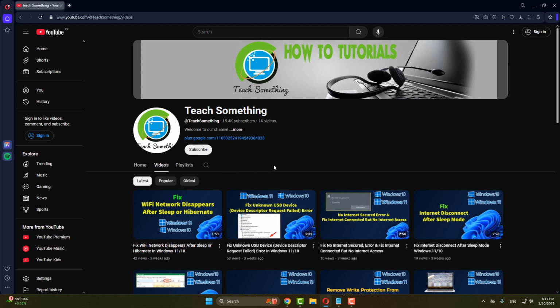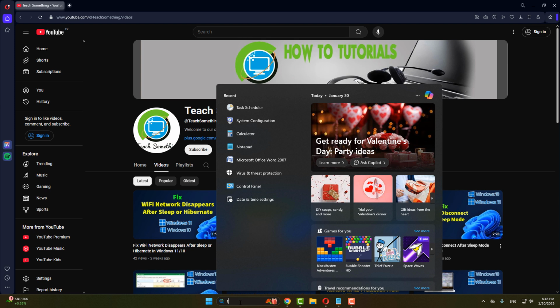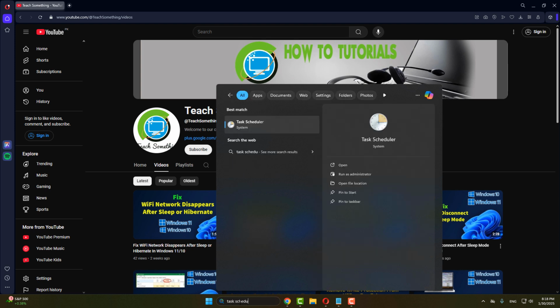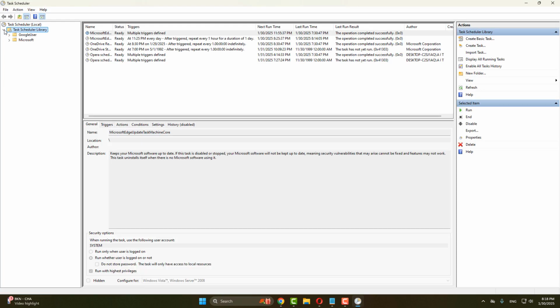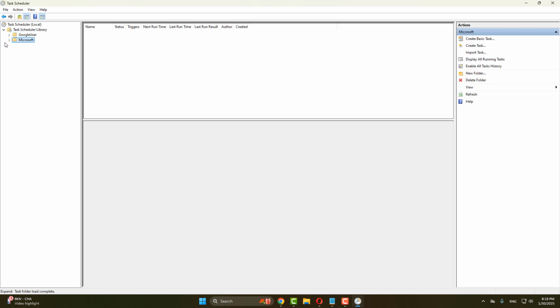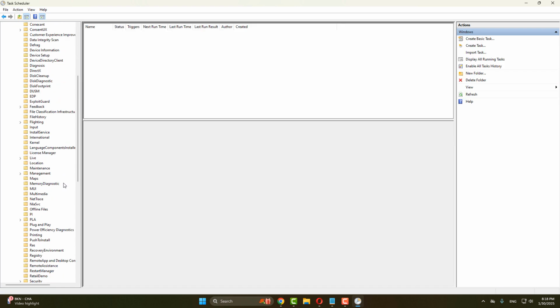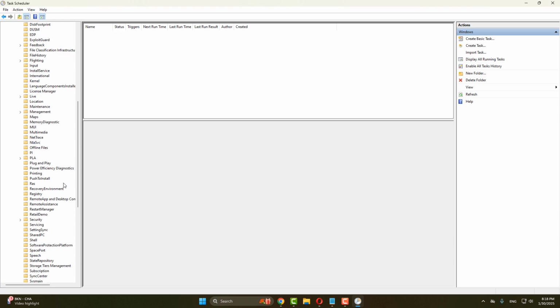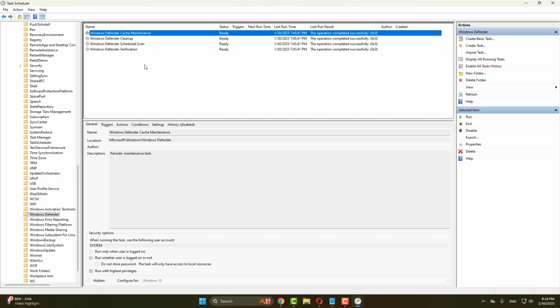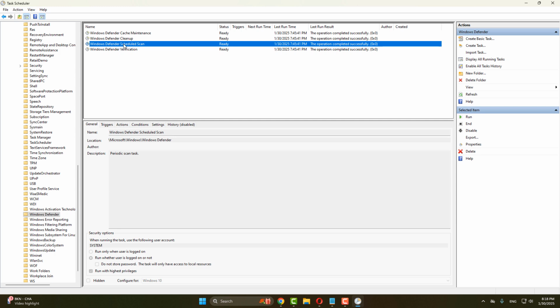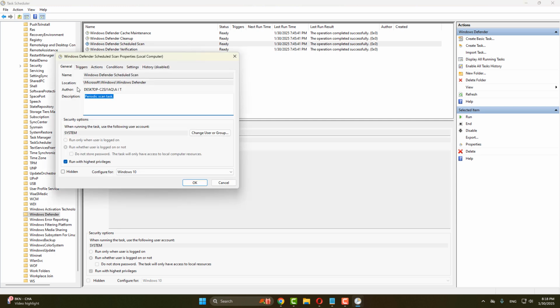Okay guys, in this video tutorial I will share a couple of methods to fix this type of error. The first method is that first of all, in the search bar type Task Scheduler. After that, expand Microsoft and select it, then select Windows and expand it. After doing this, find Windows Defender. Now here is Windows Defender. Open Windows Defender Scheduled Scan.